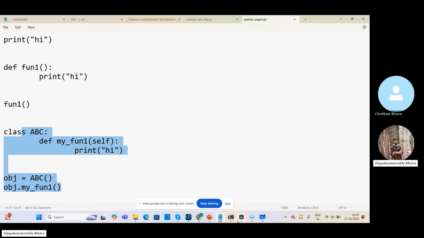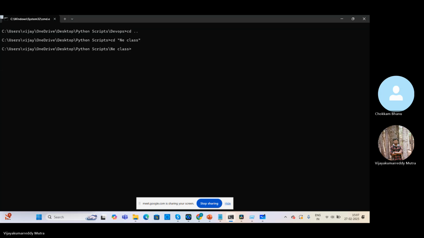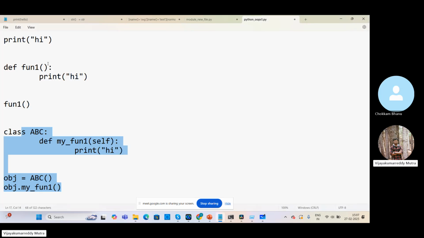Now let's see. We just run the script. Let's run cd dot dot, cd new. What is the name? Again, OOPS is there, right? Now see, python OOPS dot py. Now we have written one print message in three ways. This is the normal sequential way, the functional way, and the OOPS concept.